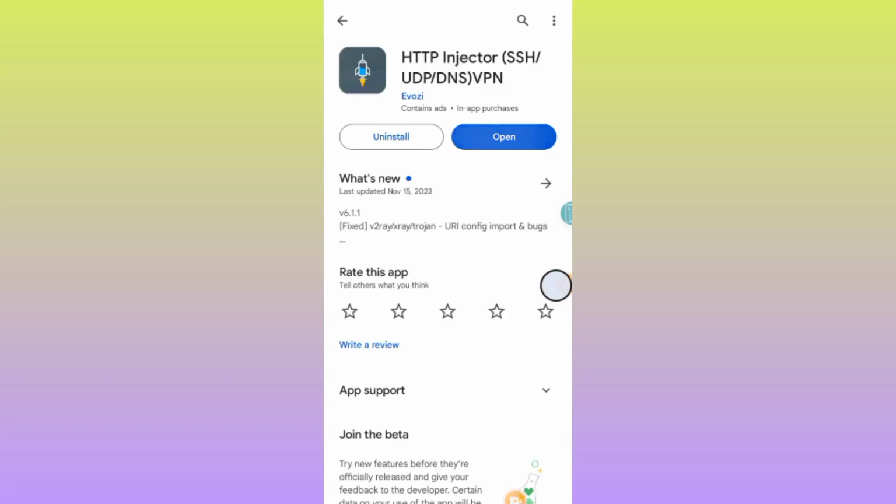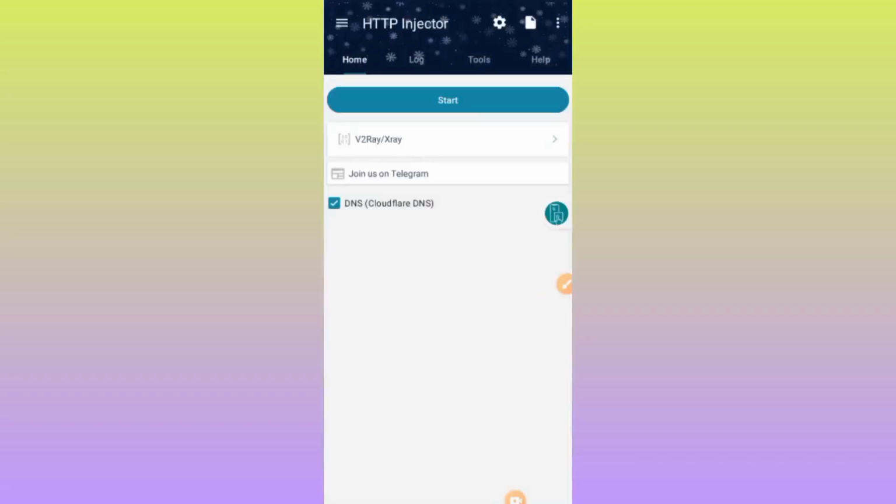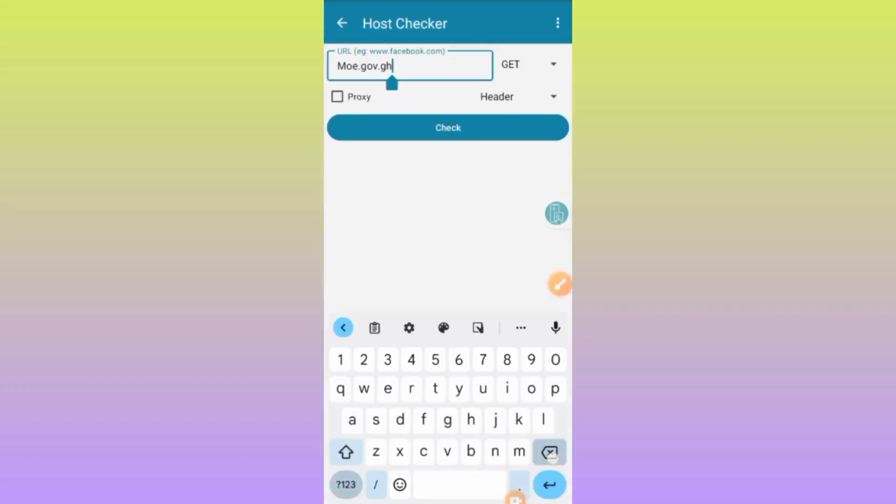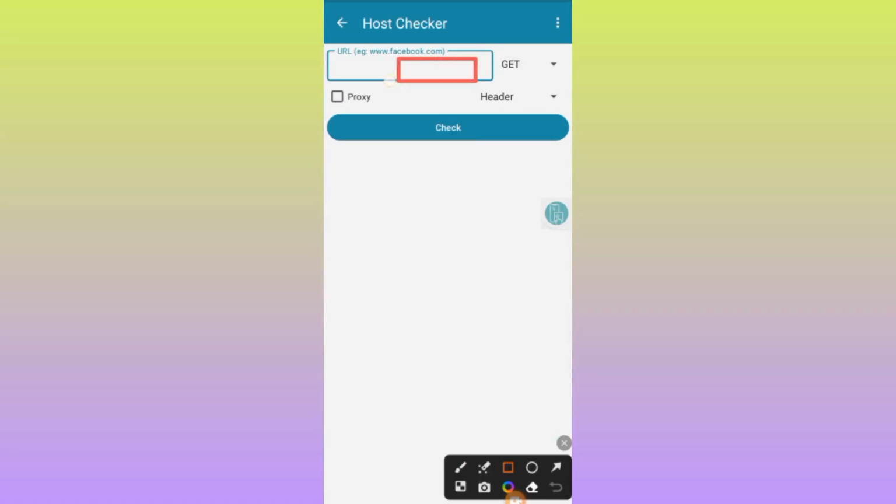After you install it, you open it. Then when you open it, you tap here on Tools. You click on response checker. Then here you find a blank space. If it's not blank, you delete what is there, then you write the host there, and you make sure that this one is like this and this one is like that. So here you write your host.